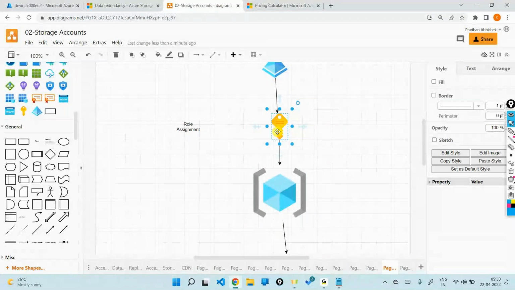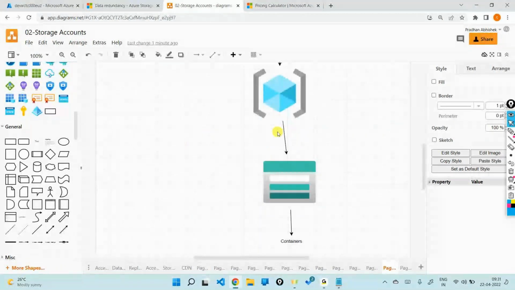Go ahead, please. Even at a blob level, you can assign, let's say, not a blob level, but a container level. At a container level also you can go ahead, yes. At a container level, the role assignment ends. That's the last point where you can give someone a role. Go ahead, please.